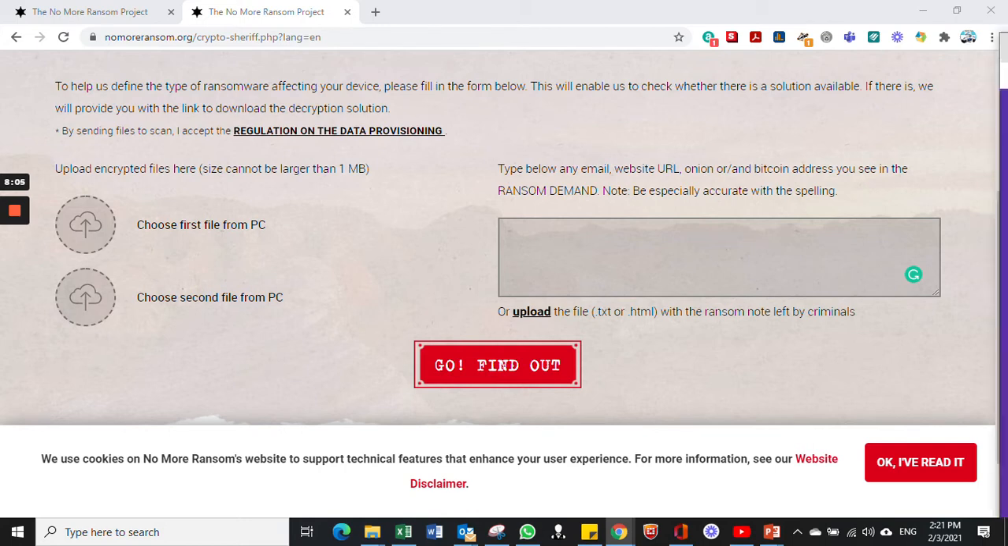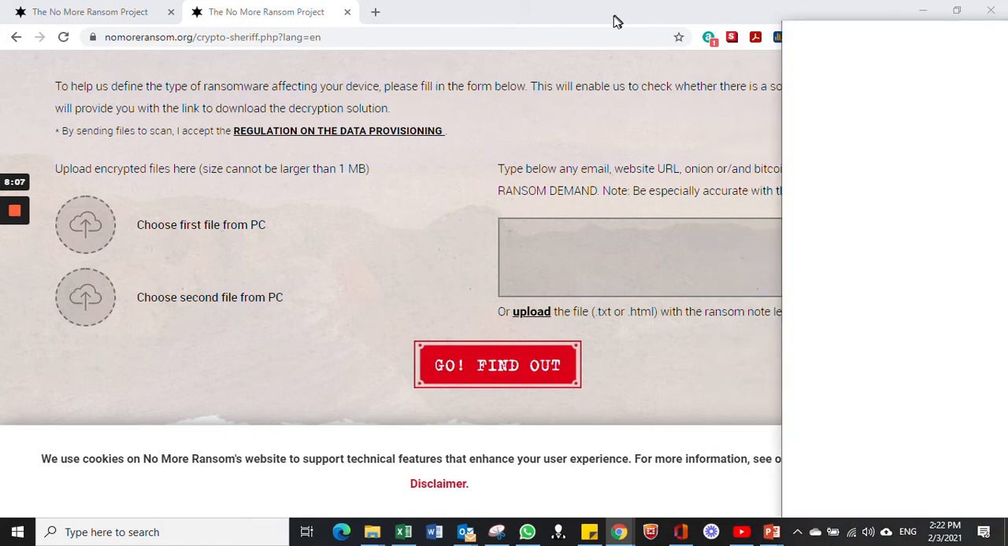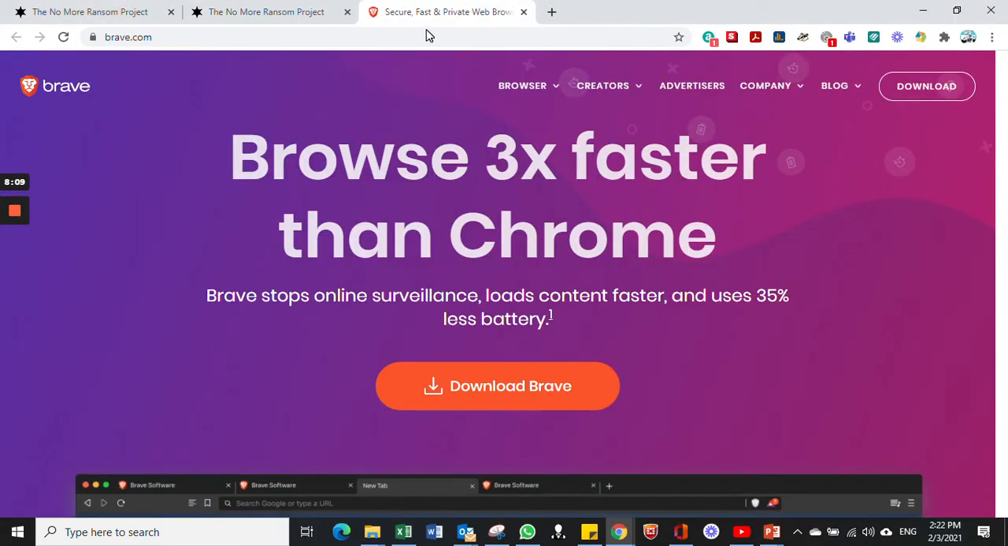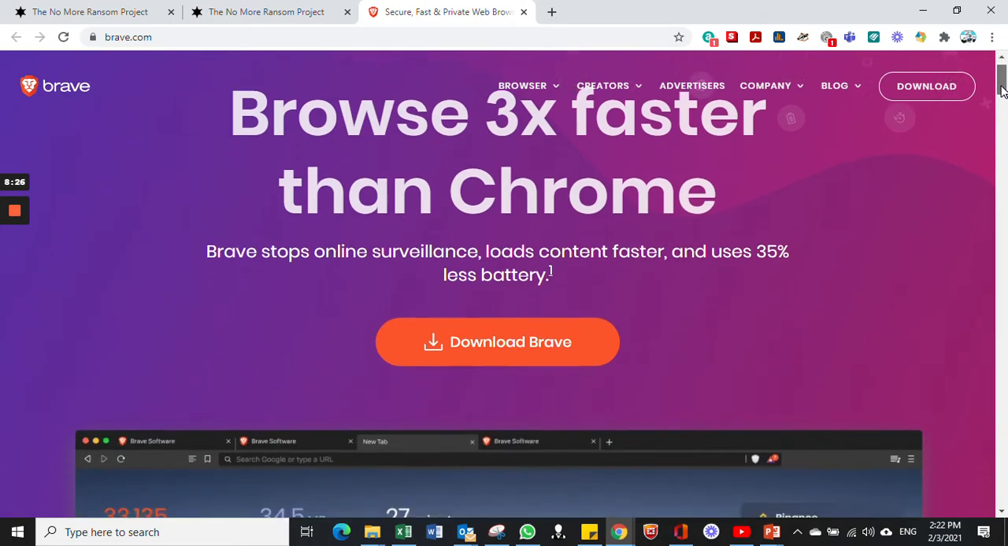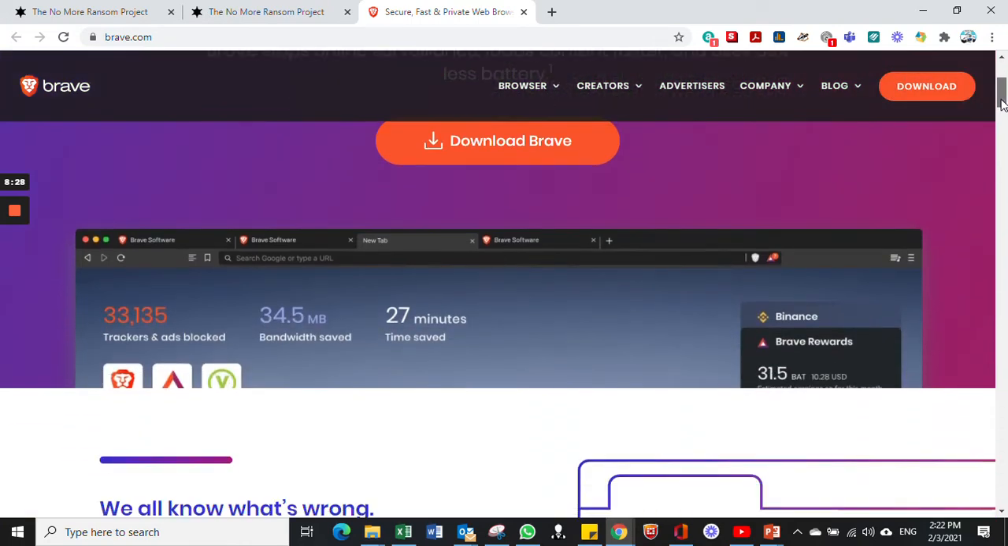Right, so this is what this browser looks like. It is called a Brave browser that has a lot of privacy built in. It says stop online surveillance, browse 3x faster, and use 33% less battery. So this will also help with a lot of security features as well as to reduce crypto mining.